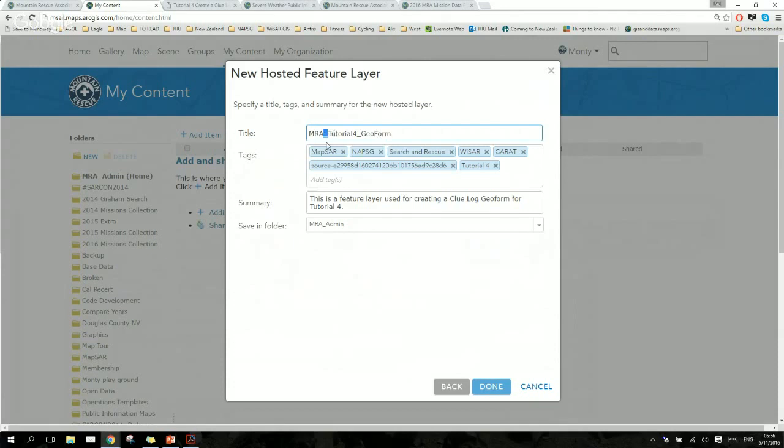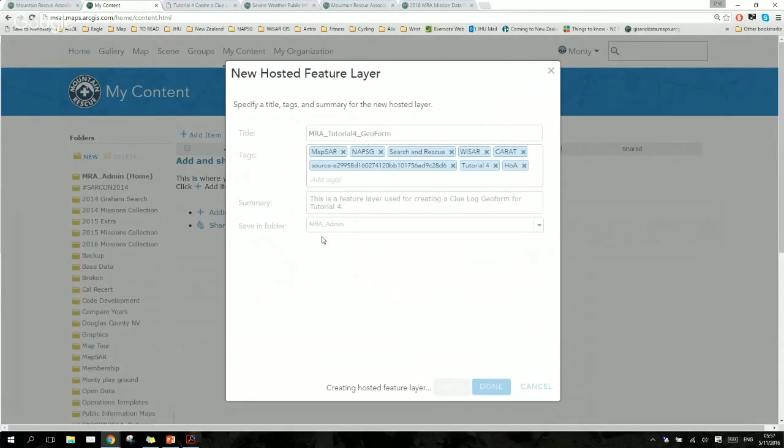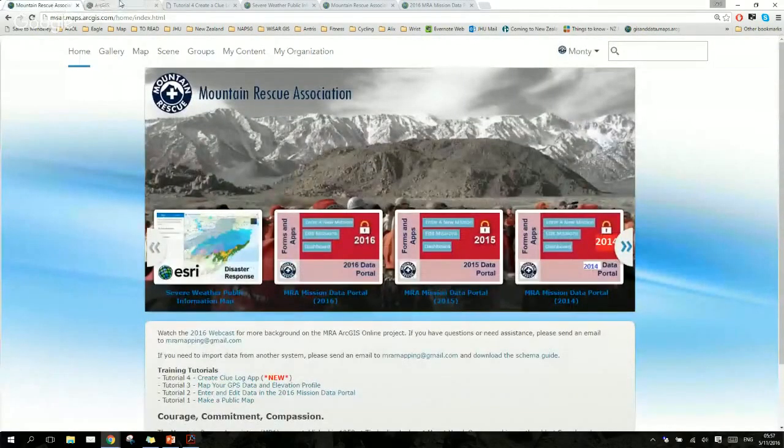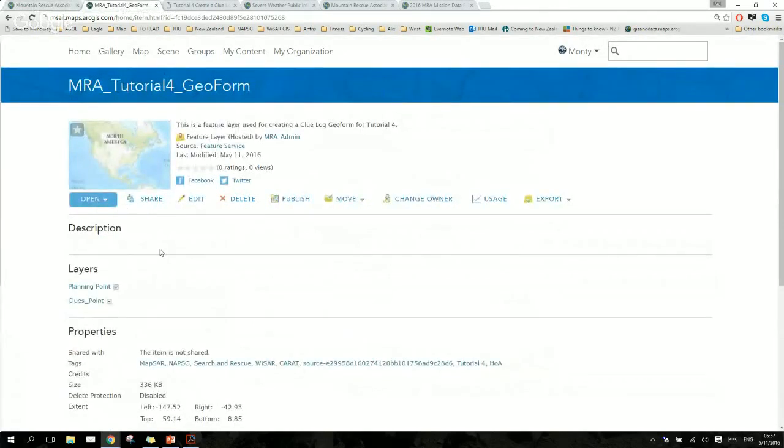Typically, they don't like spaces in these titles, so you can either do an underscore or just not include any spaces. And then we like to tag things. Since I'm doing this as a Hangout on Air demonstration, I'm going to put HOA. And then we're going to create that hosted feature layer. So what we're actually doing is creating a new layer of information, but it doesn't have any data. It's just a template, and it's in there blank. In other words, if we open up a table, there's no data in it, but it's ready to be edited. And so we want to next open this in a map.